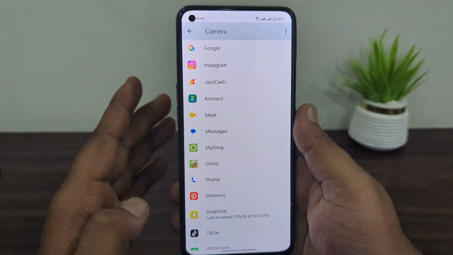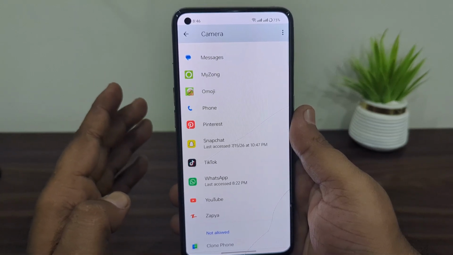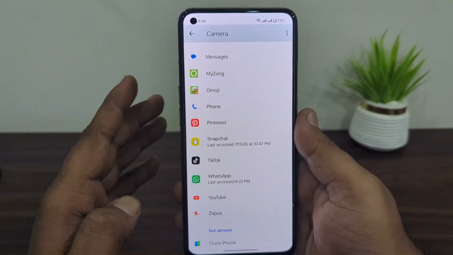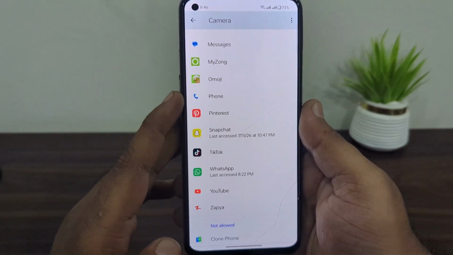For example, you might see apps like Camera, WhatsApp, and Instagram. If those are apps you regularly use, that's perfectly normal. But if you notice an app you don't recognize or one that has no reason to use your camera, it's worth taking a closer look.